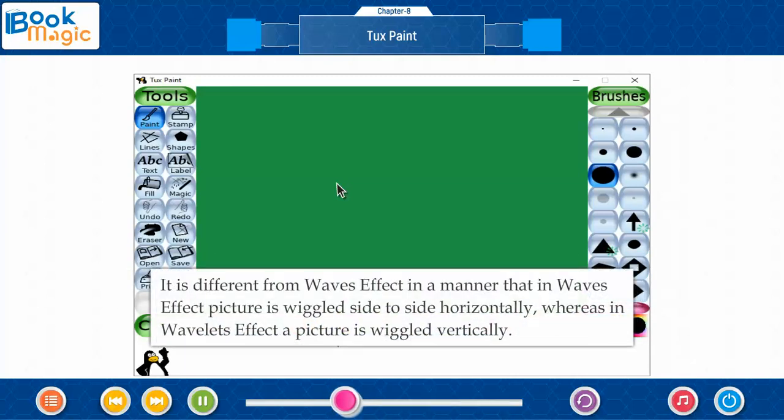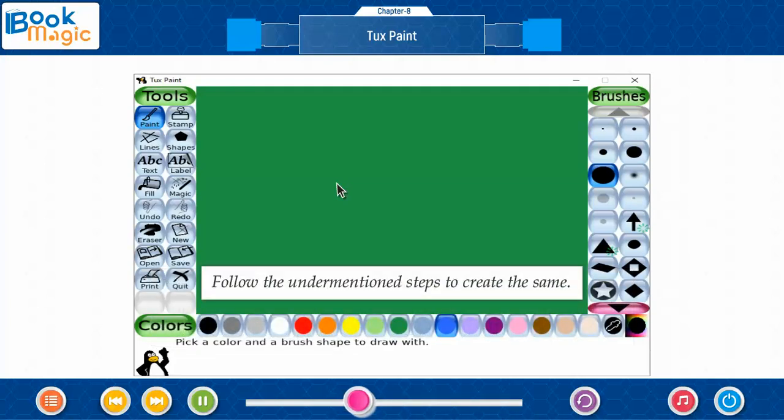It is different from waves effect in a manner that in waves effect the picture is wiggled side to side horizontally, whereas in wavelets effect, a picture is wiggled vertically. Follow the under-mentioned steps to create the same.